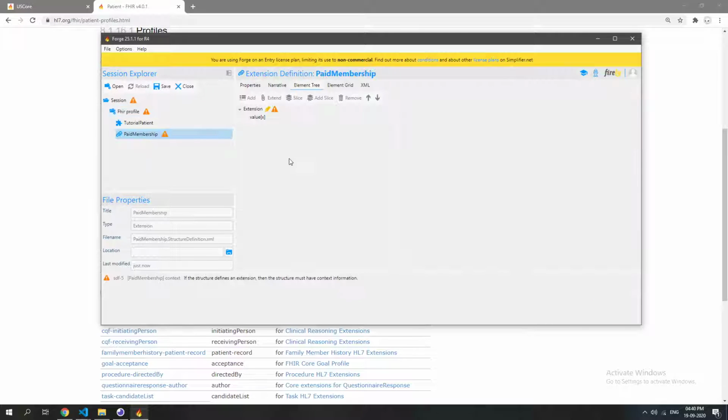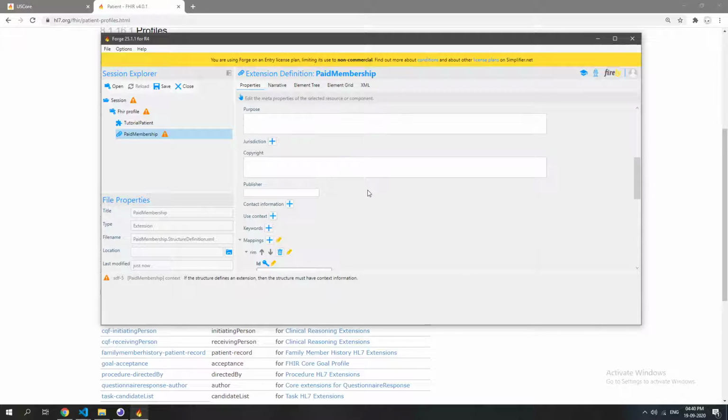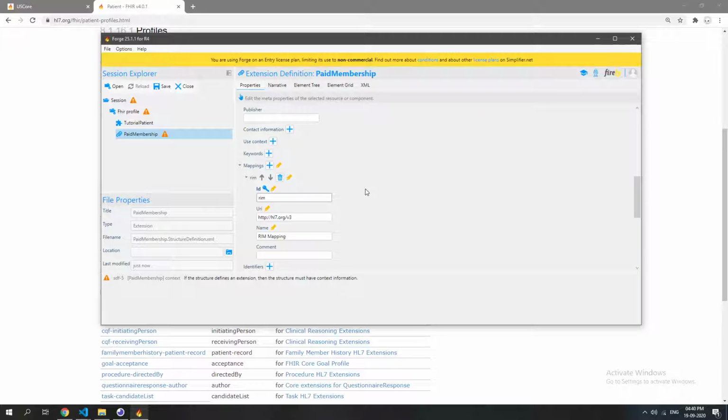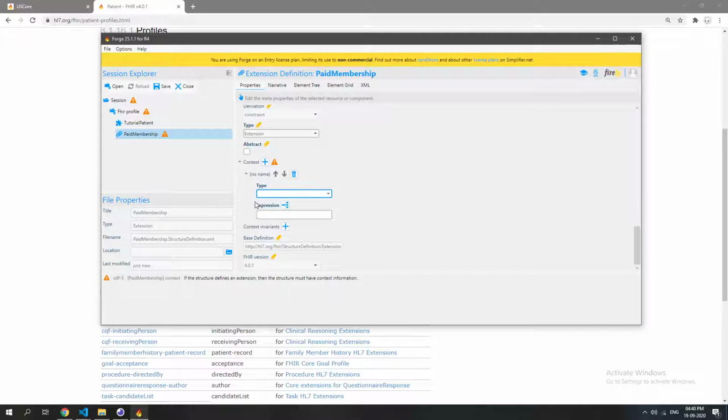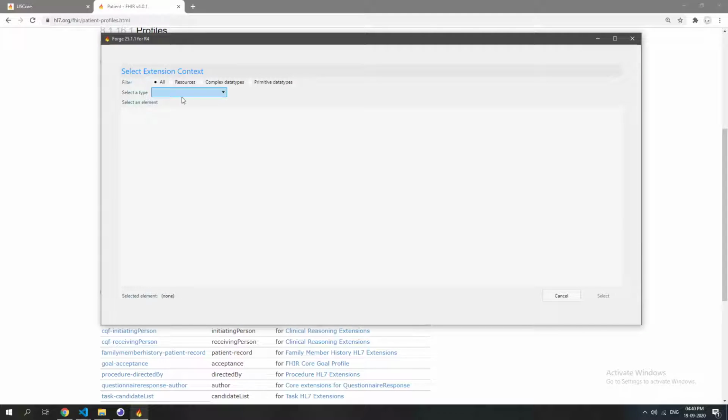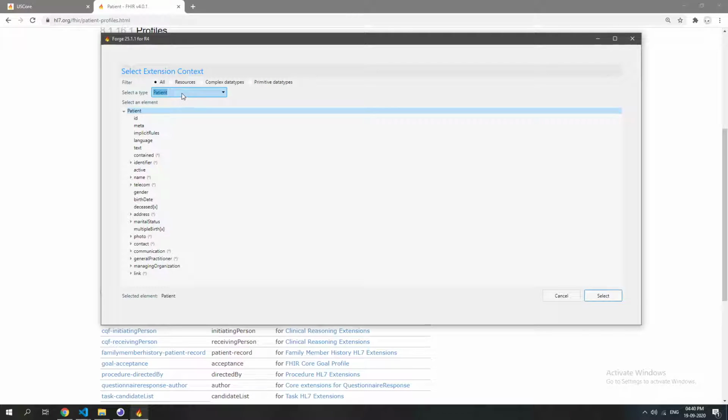So that's okay. And now the first thing that you need to do after making your new extension is go to properties and tell Forge what this extension is on. That is called the context. So we are going to add a context, and here just use this small button and you type in patient. So since you're defining this extension on a patient resource, you need to tell Forge that this is on a patient.